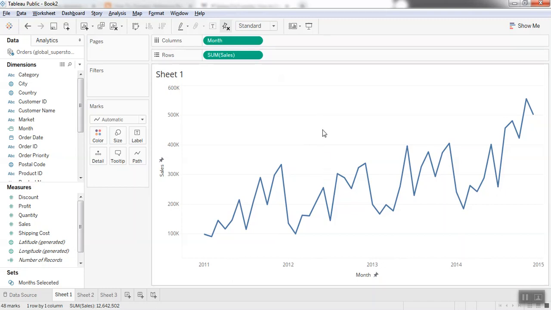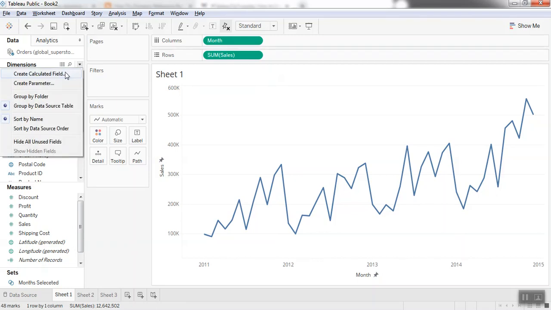So for a reference line, we need two things. The first is the minimum and the second thing would be the maximum. So the minimum and the maximum we are going to identify using the sets that we have created. Now to identify the minimum and the maximum month within this set, we need to have a calculated field. So let's see how we do that.